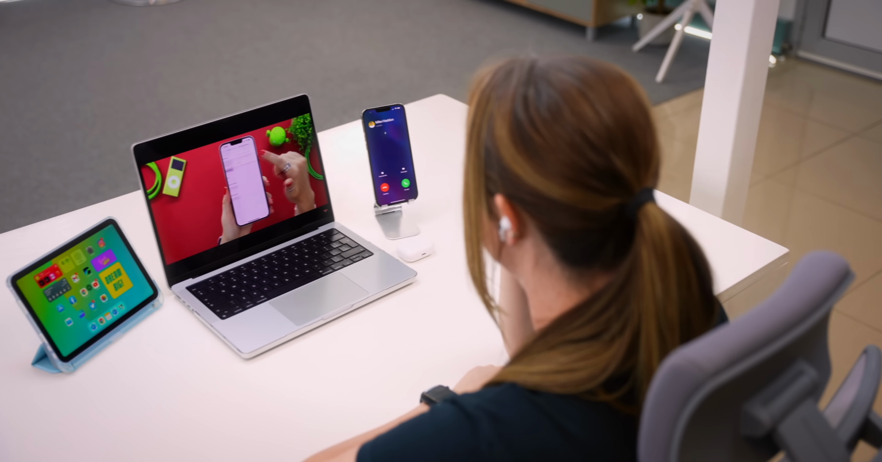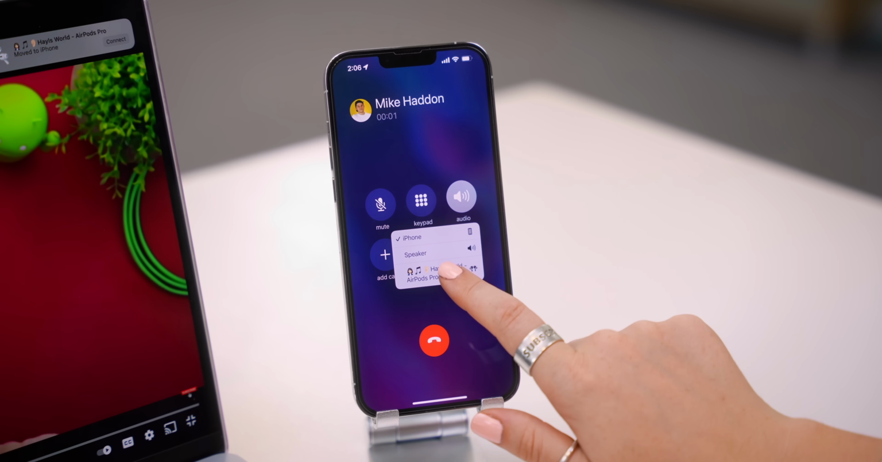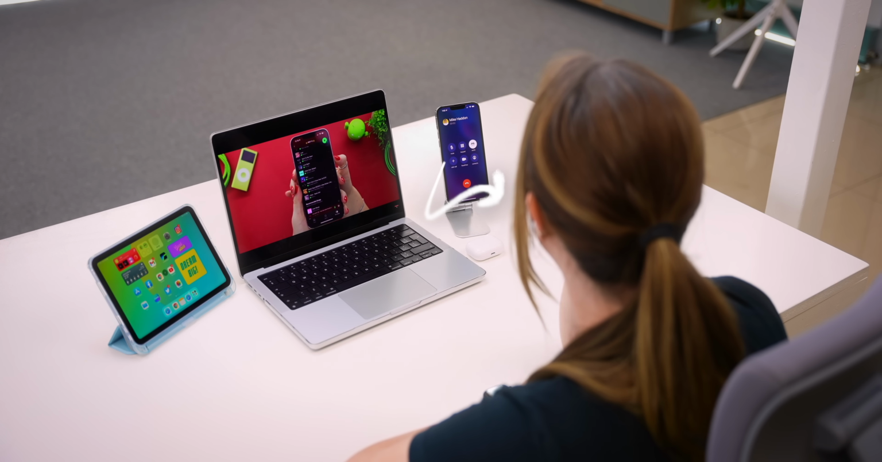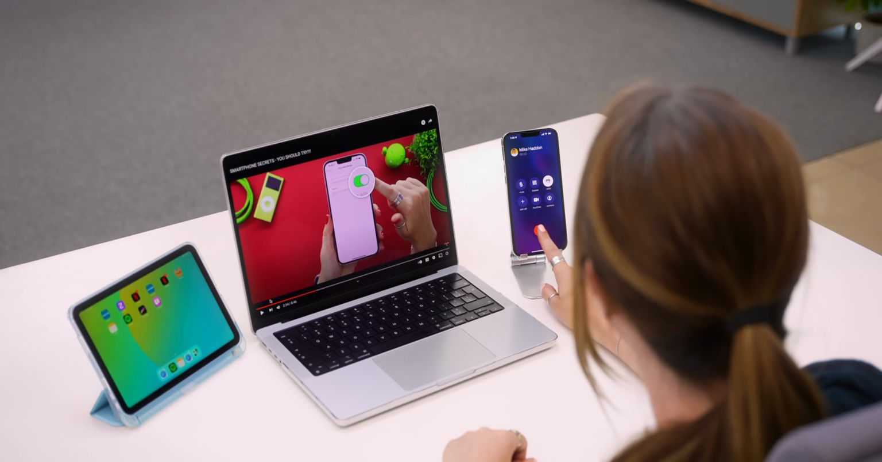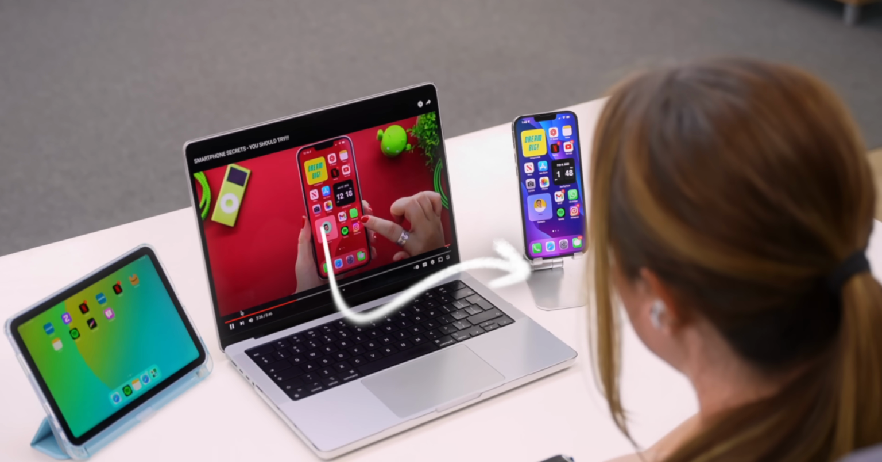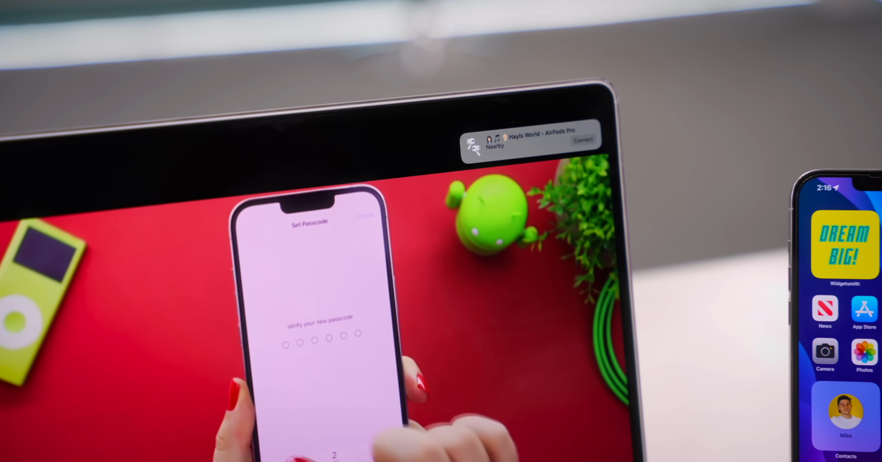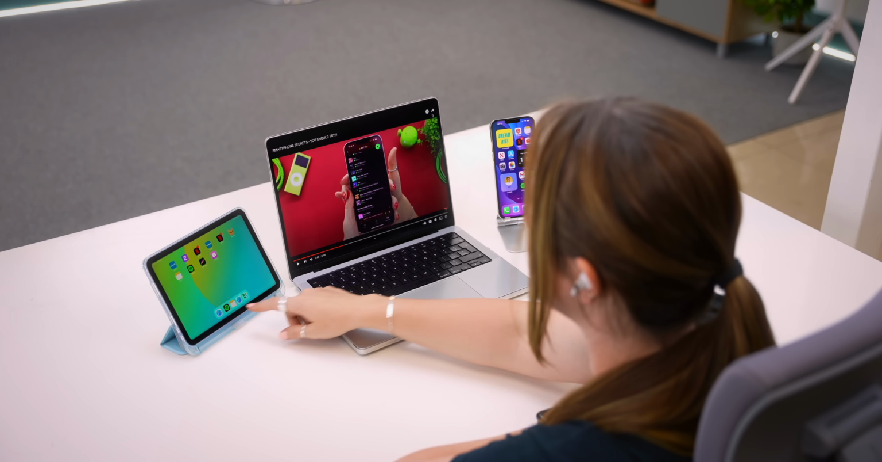Now this is another super useful ecosystem feature, and it's AirPods automatic switching. Let's say you're watching something on your MacBook and receive a phone call. Automatically the audio will switch from your Mac to your phone so you can take that call. Once you're done, you can carry on on your MacBook and the audio will switch back. You do just need to click that connect button, but that is literally it. The same goes for your iPad.